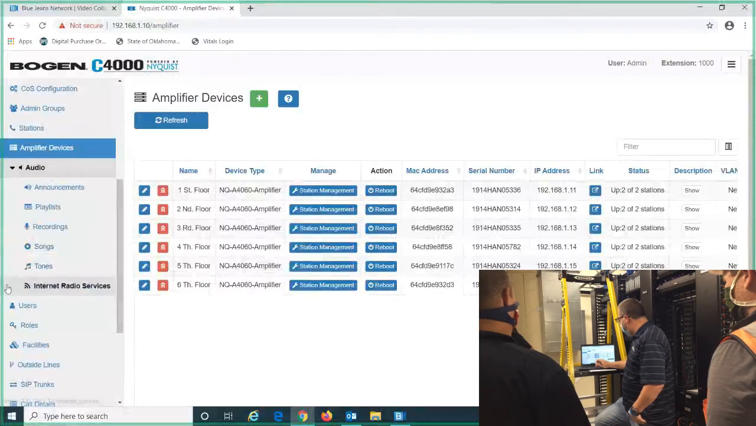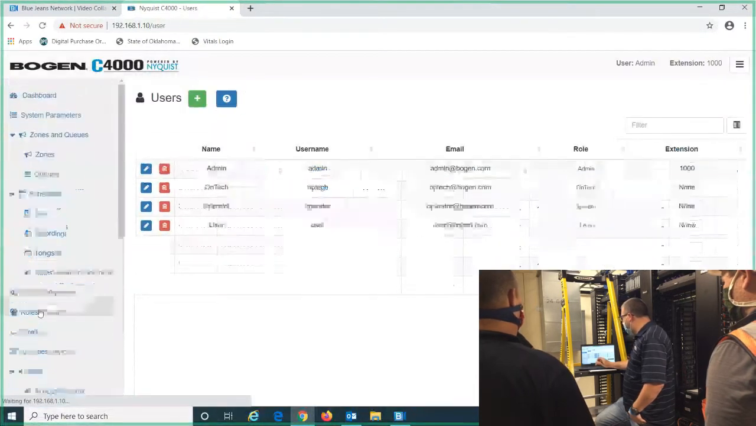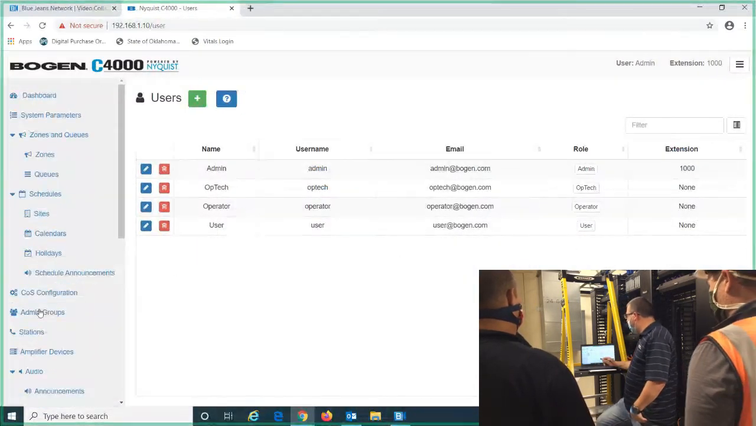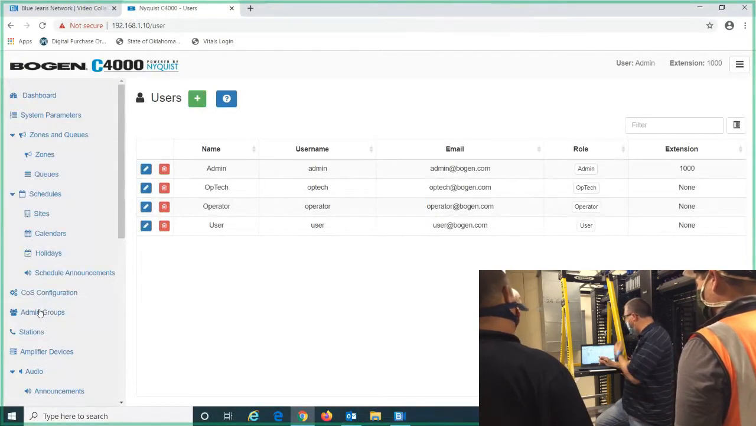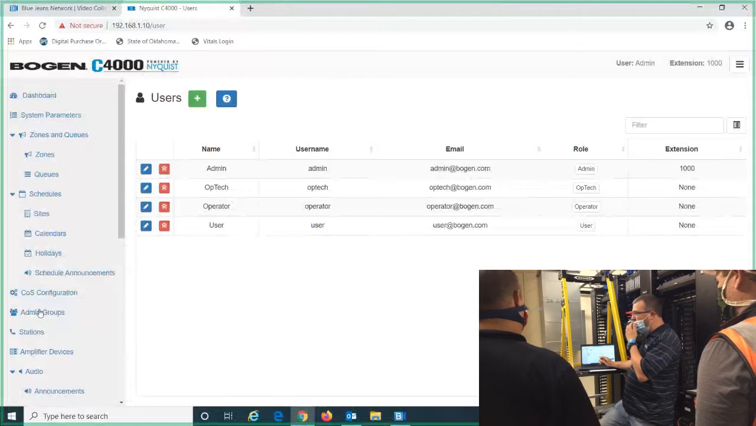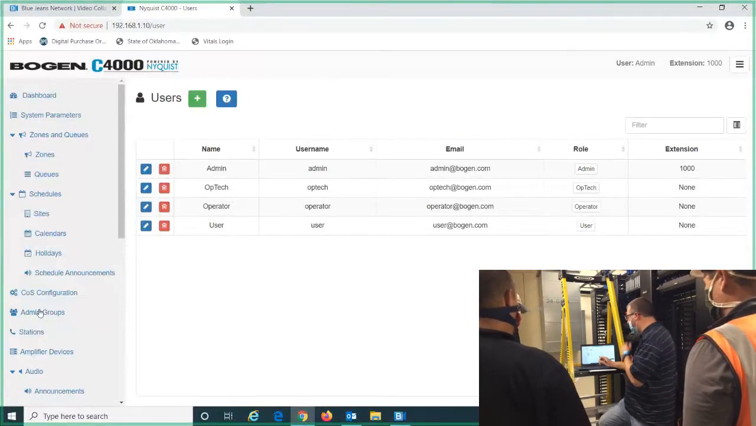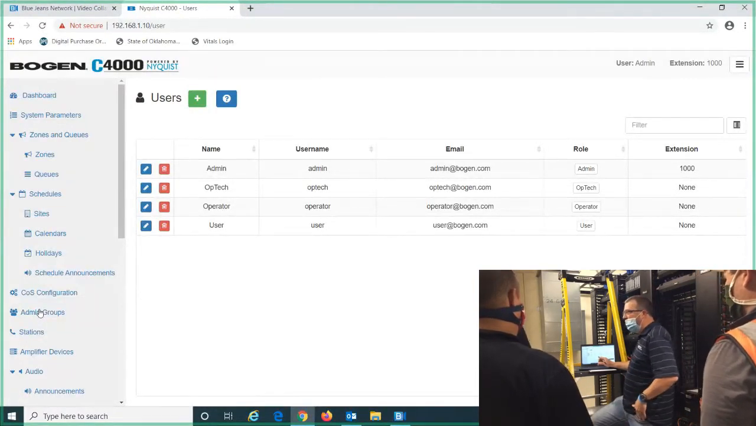Users are the system users. Keep that simple right now, it's just one admin user. And then the technical logins for login. But keep that pretty darn simple. You start putting a whole bunch of users in there and it gets real confusing.